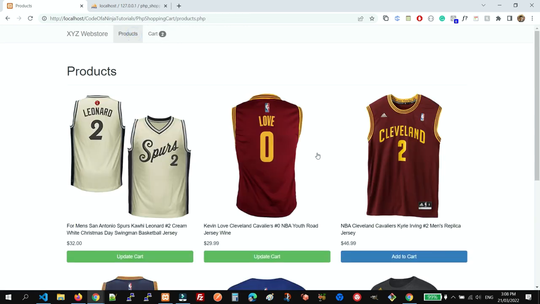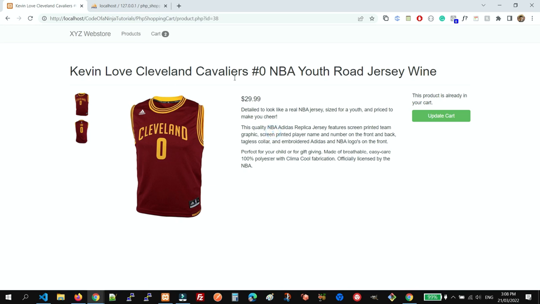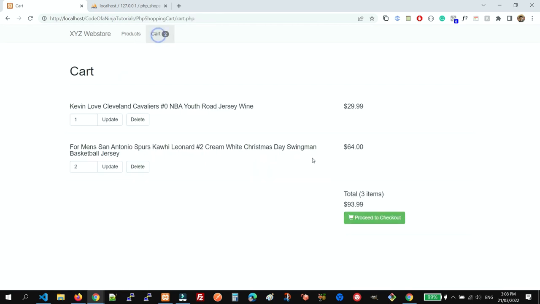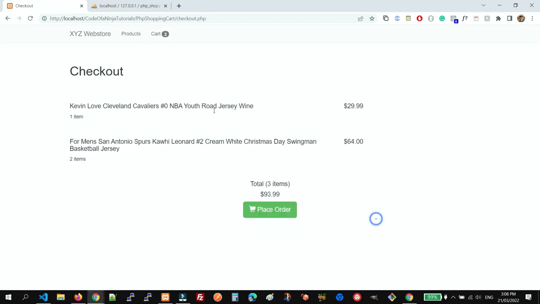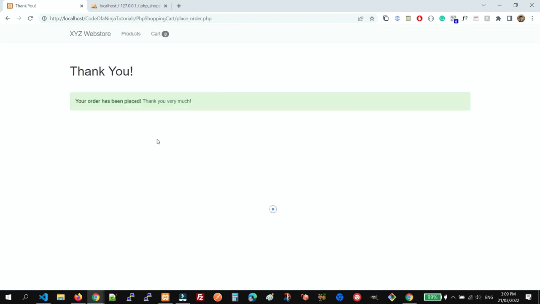And we also have a product page where it will display the product details, the thumbnails, the large version of the image, and the cart buttons. We also have this proceed to checkout button. Once clicked, it will show you the summary of your order, and then when we click the place order button, it will show a thank you page, and it will remove the products added to cart so that the user can continue shopping.